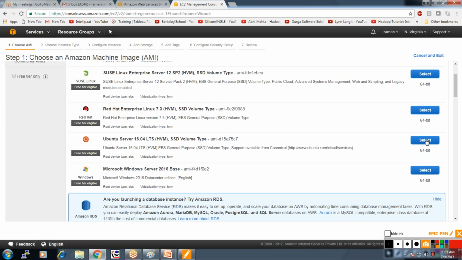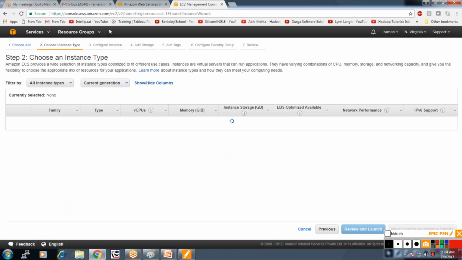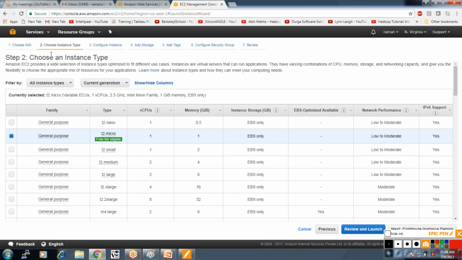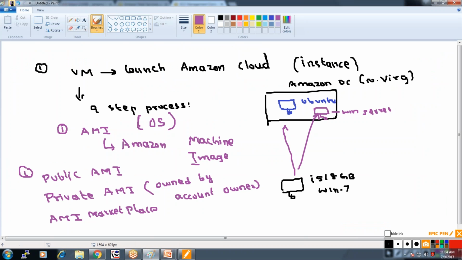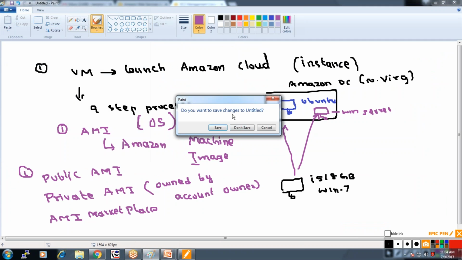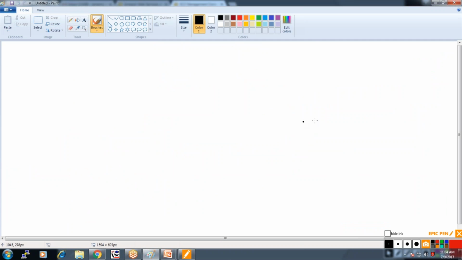Let me click on this Ubuntu. The first step, choosing the AMI, is according to your requirement. You need to choose the AMI. I am going to launch a Ubuntu server. Click on select. Step 2 is to choose the instance type. Yesterday itself I had discussed this. According to your application's requirement, you choose the instance.